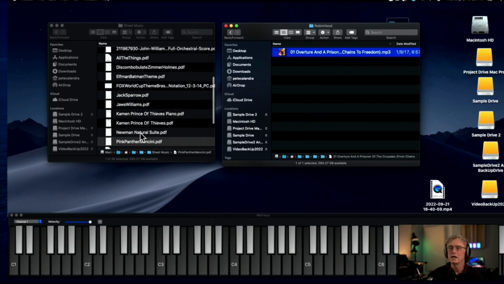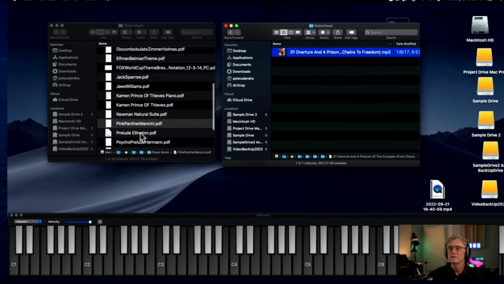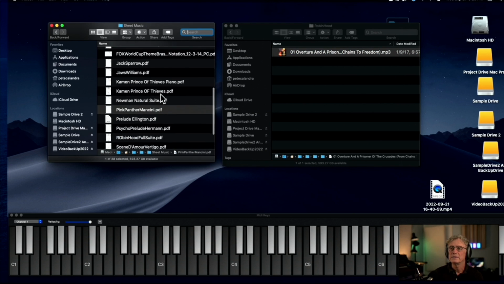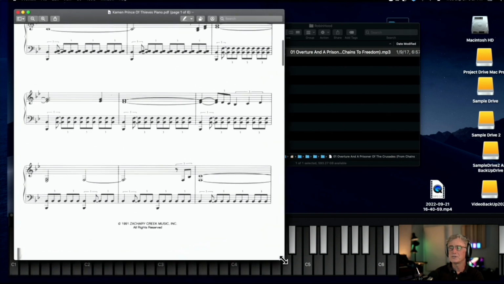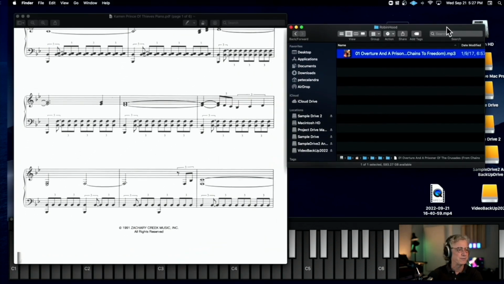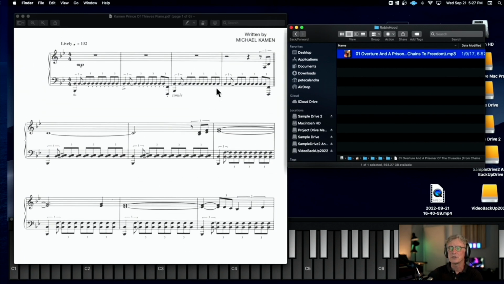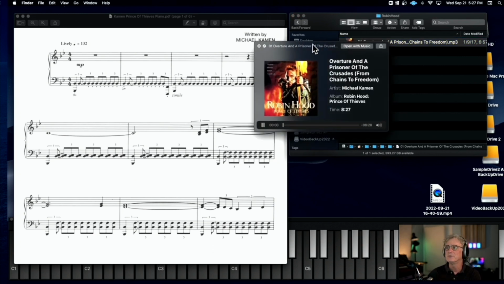So this is, let's see, where is this? Here we go. Okay. So this is The Prince of Thieves, which is an adventure movie. And I love this. There's a couple of spots in here where I just love the writing he does. It's nothing deep, but it just works so perfectly. And the orchestration is beautiful.